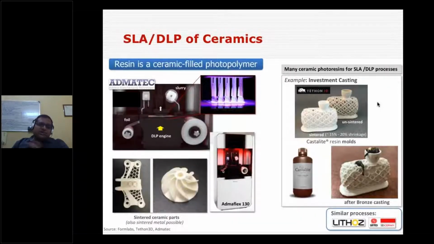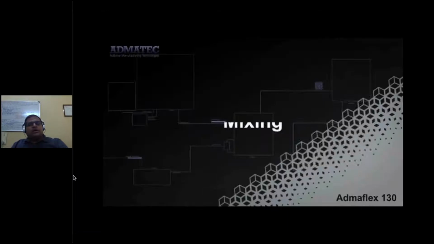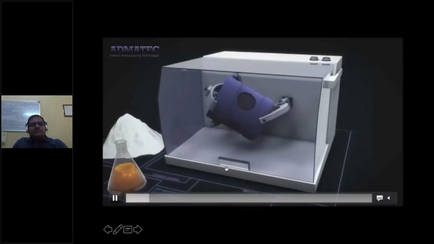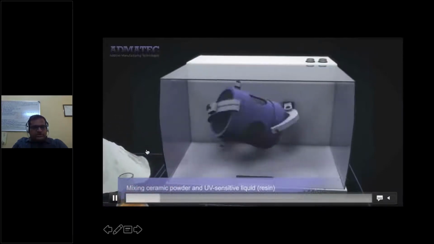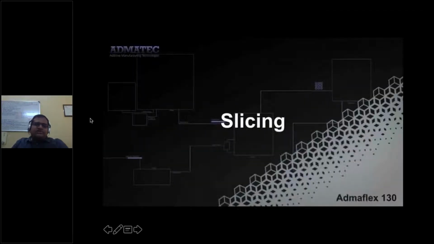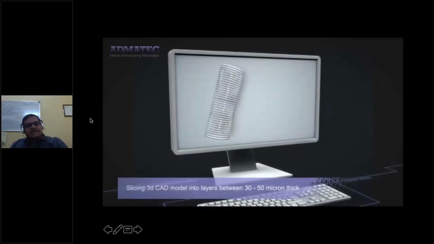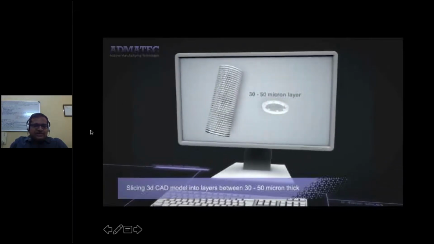Then I'm talking about even printing ceramics. So how to print ceramics? You mix your resin with the ceramic powder. Basically, you are mixing your polymer with the ceramic powder. So the mixing of the ceramic powder and UV resin takes place, and then as usual you start with slicing the design, and we can see a 30 to 50 micron layer thickness which you can adopt.